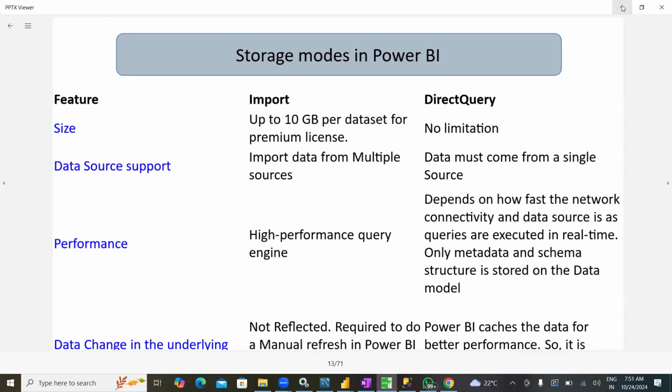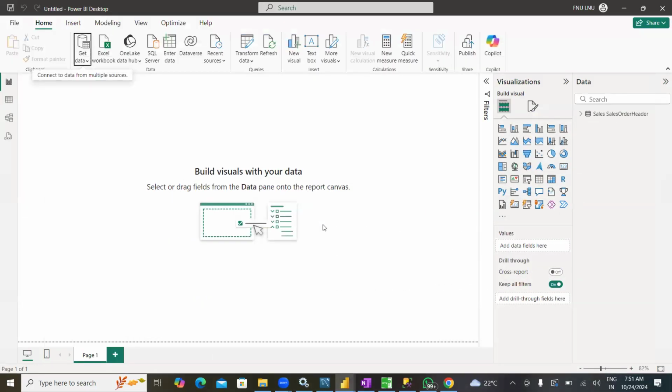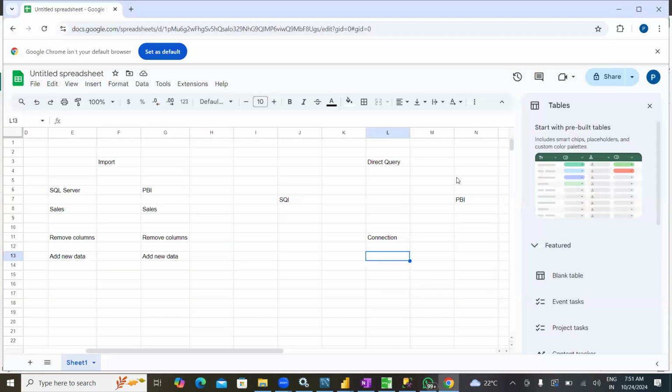So one more thing, apart from just direct query mode and import mode, there are two more modes. One is called live connection. Let me repeat. Another is called live connection. Now, what is the live connection? I'll tell you.